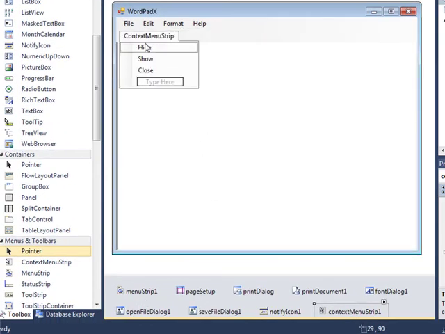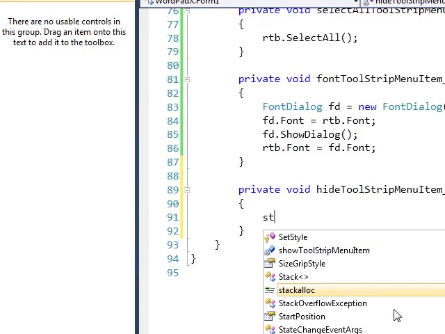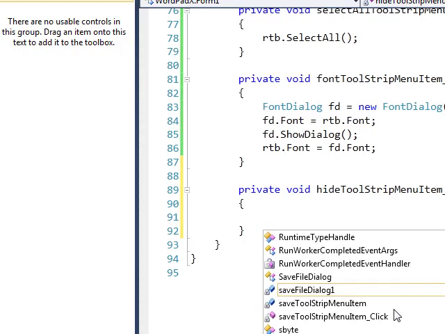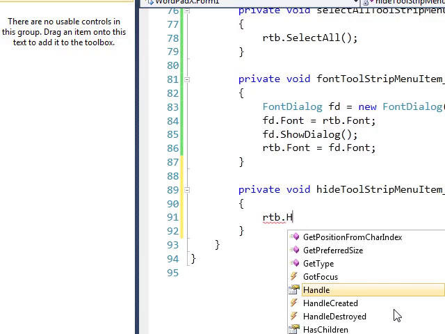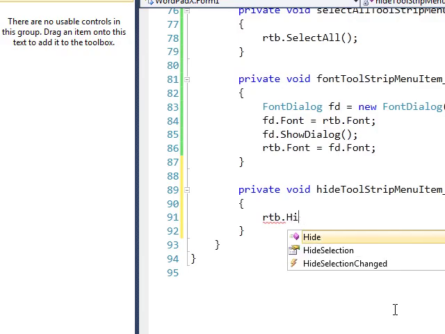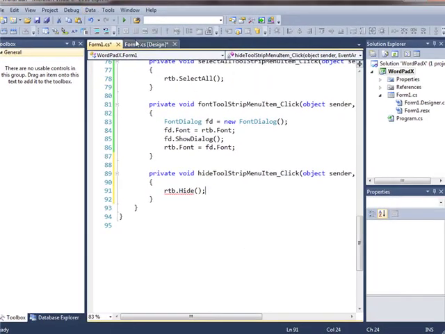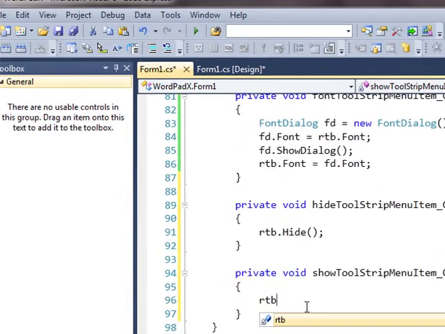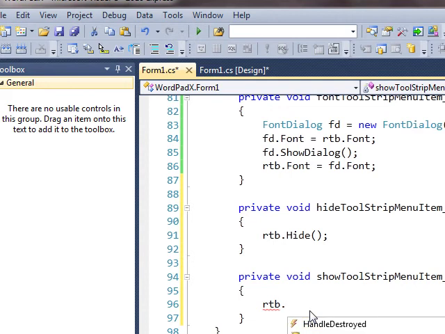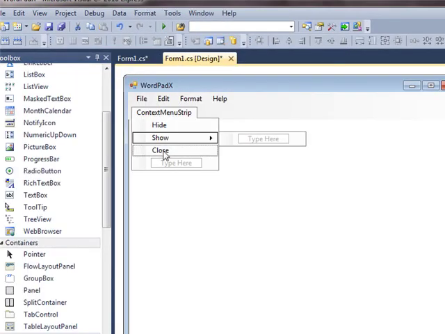Okay, and again, what I'm going to do here is just put a bit of code behind each one. So I'll double click hide. And what's going to happen here is just going to be RTB dot hide, the hide method. Okay, again, come back here to my form. Under show, it'll be RTB dot show. Okay, and for the last one here, I'll just use the close method here.